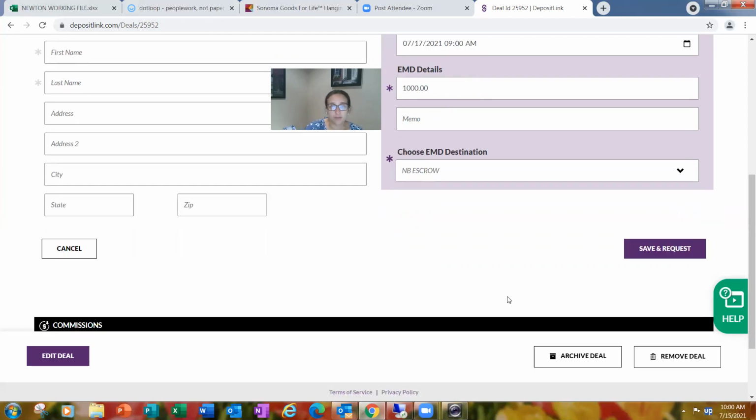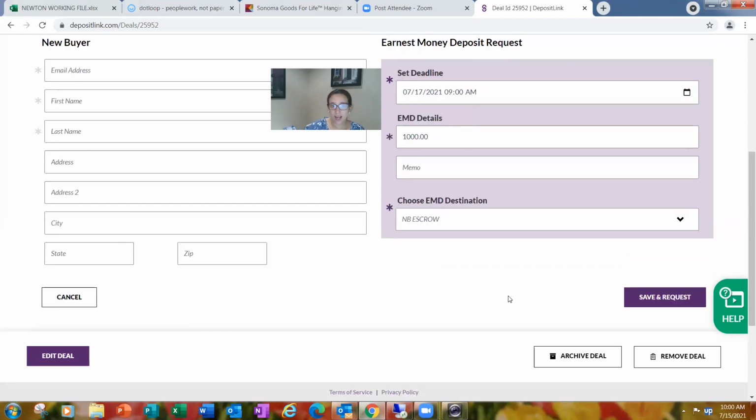And that's basically it. So if you were to be on the buy side, again, it would be the same thing. It would just be directly to the buyer. And then that's how you do it.